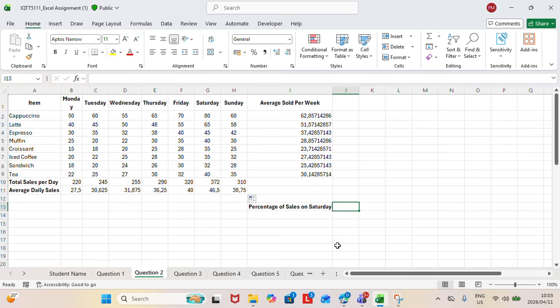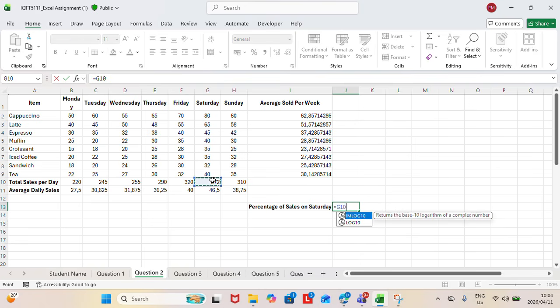The percentage of sales on Saturday. So it will be equals to the percentage of sales on Saturday. You click on the sales that were made on Saturday, G10. You divide using forward slash. Okay, what else do we do? Calculating the percentage of sales on Saturday. So you're going to start typing sum.